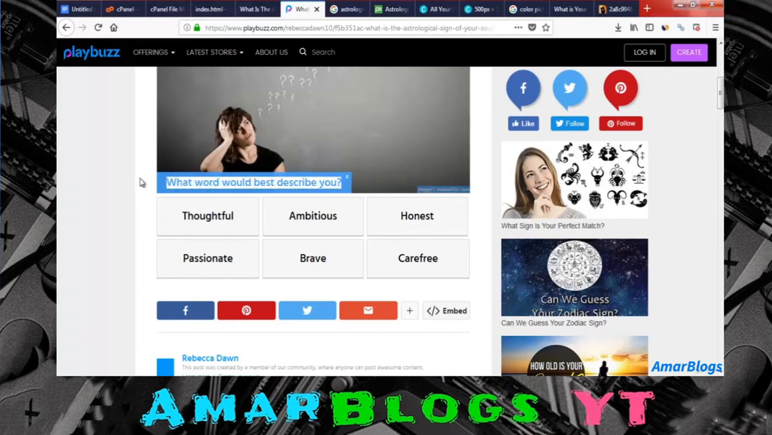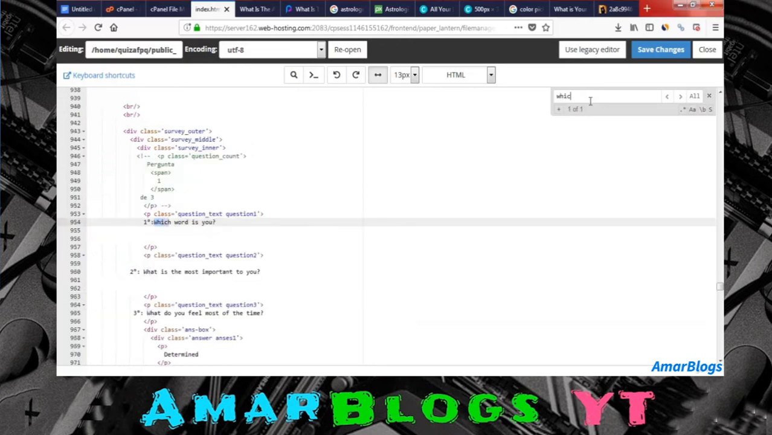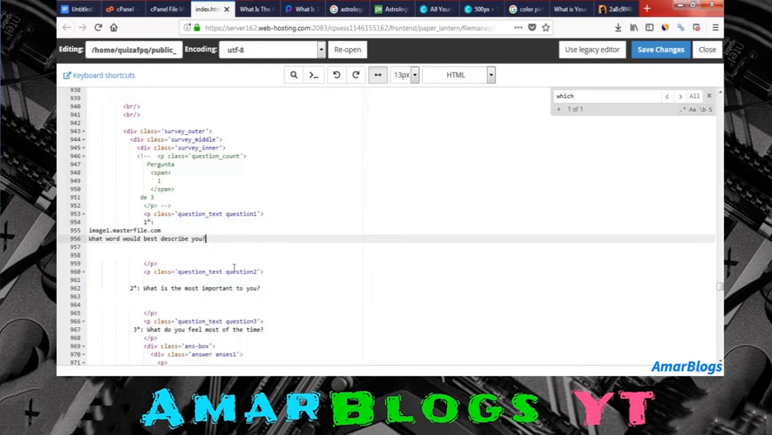Copy the question. And go back to the editor. And do the same thing. Search for the words in the search box. Which word is you? And here it is. Paste it.